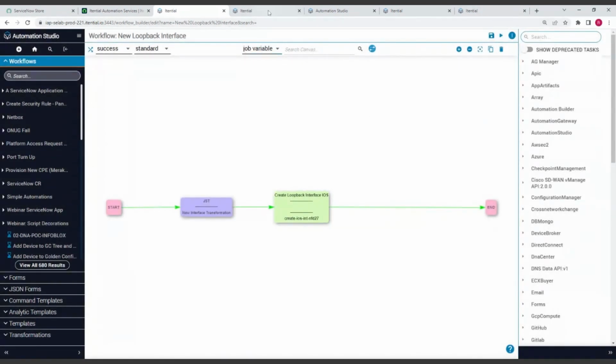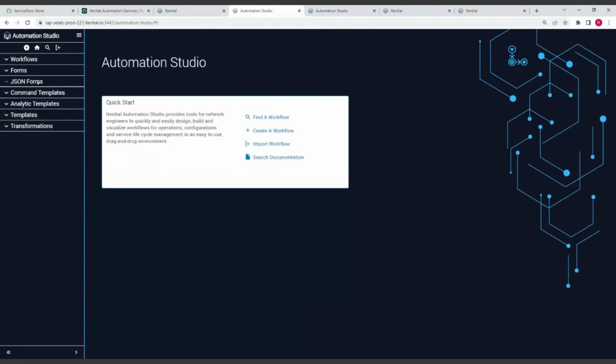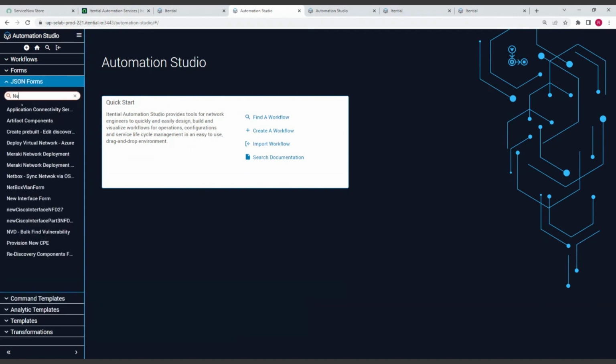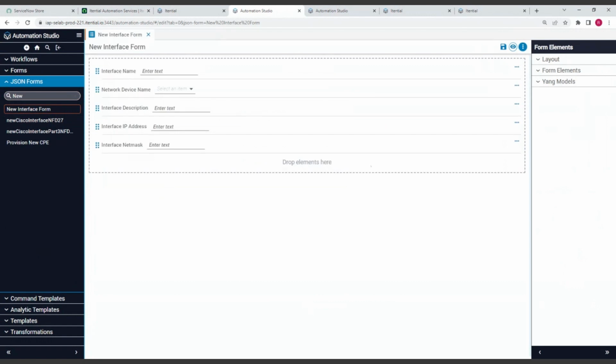So the last piece is the form itself. So if I come here and I go back to Automation Studio, and this is really the critical piece, because this is really where we do a lot of fantastic things, not only in our platform, but with ServiceNow through this form.